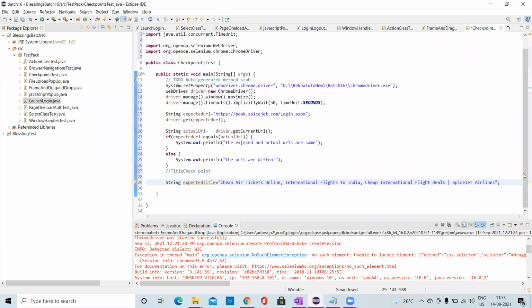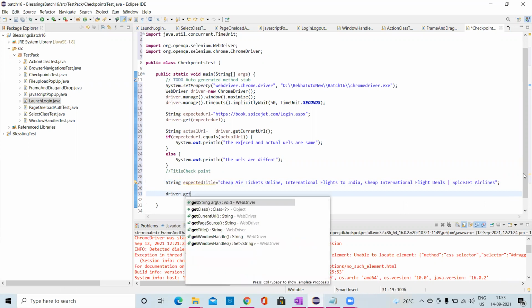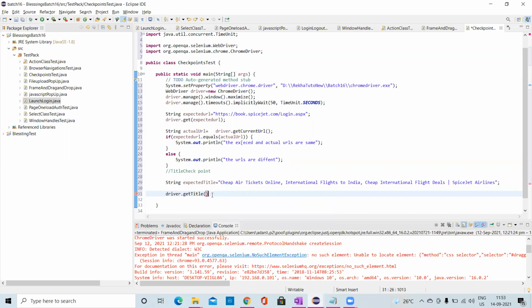Now, how will I get my current actual title? It is a String. I'll do driver dot getTitle. The getTitle method is there, and it will return a string, the current title that is on the web page. So that will return a string, the actual title.